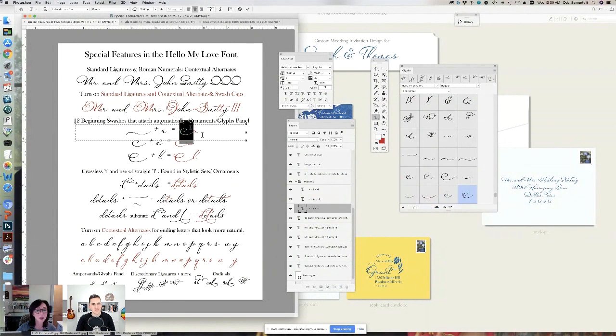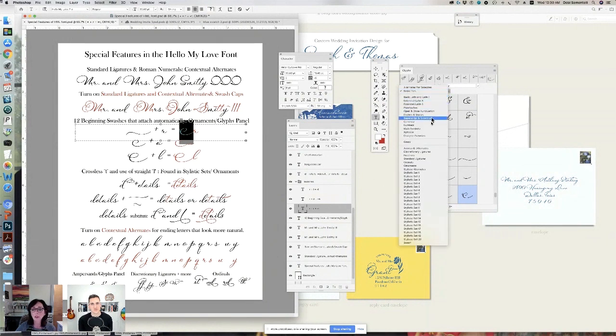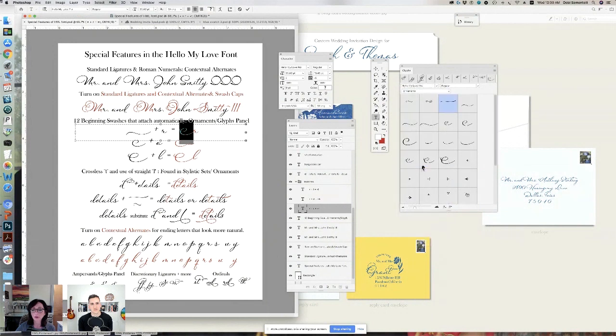Right. So you can do this very easily. And all of these swashes can be found again, if you look over here, and you'll see there's a section for ornaments, and they're all in the ornaments file.